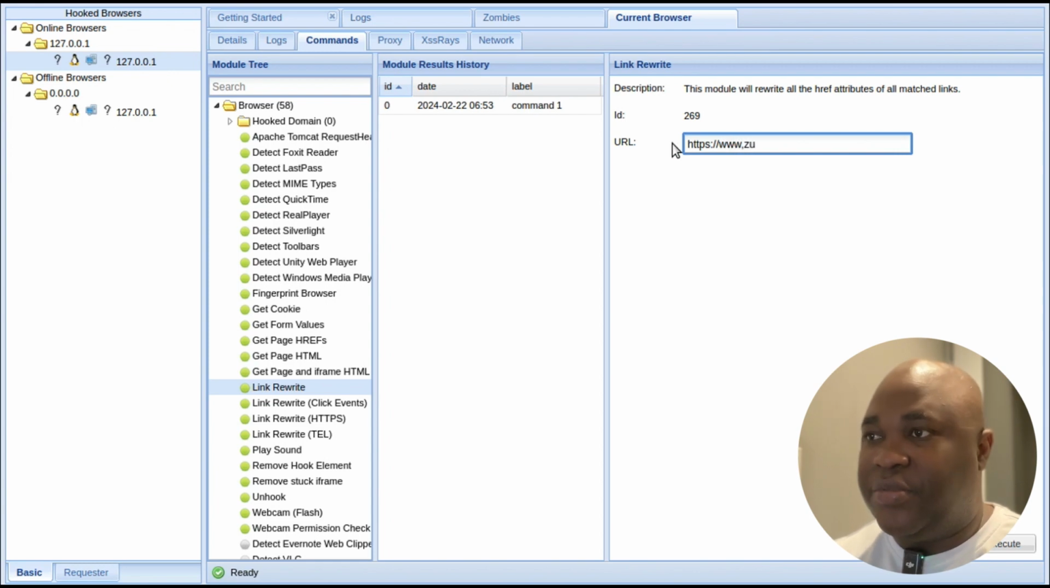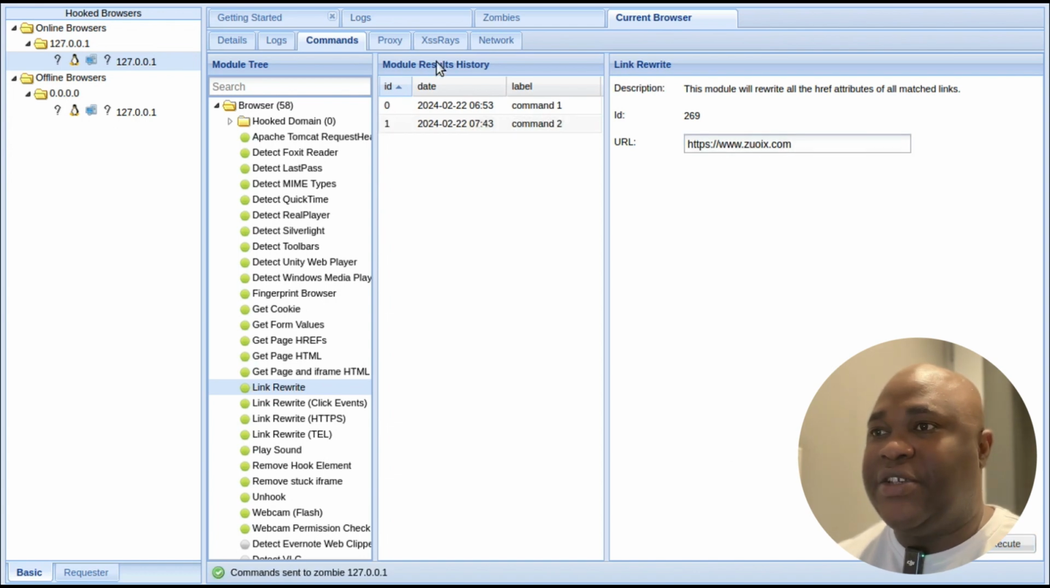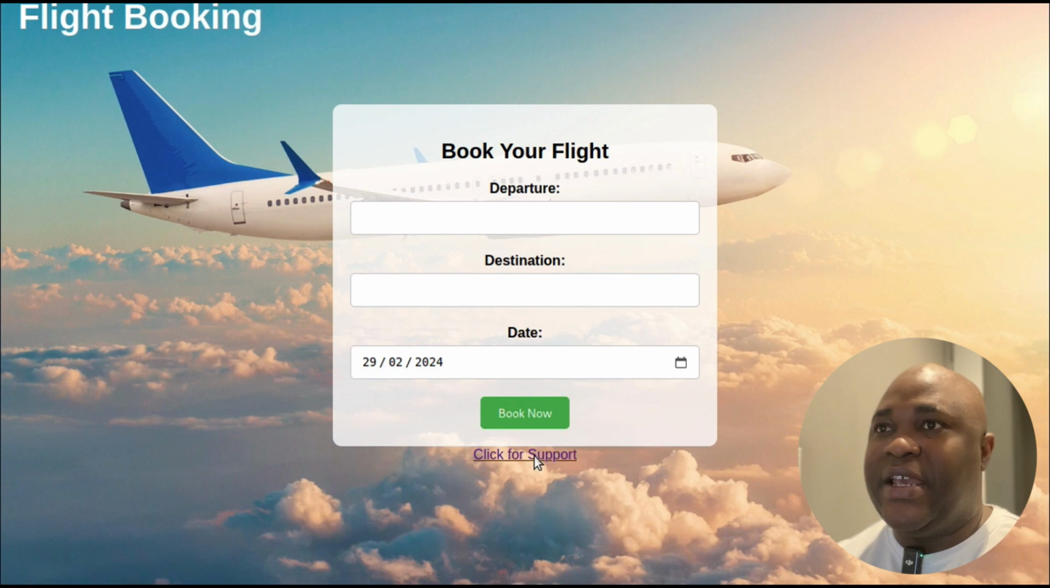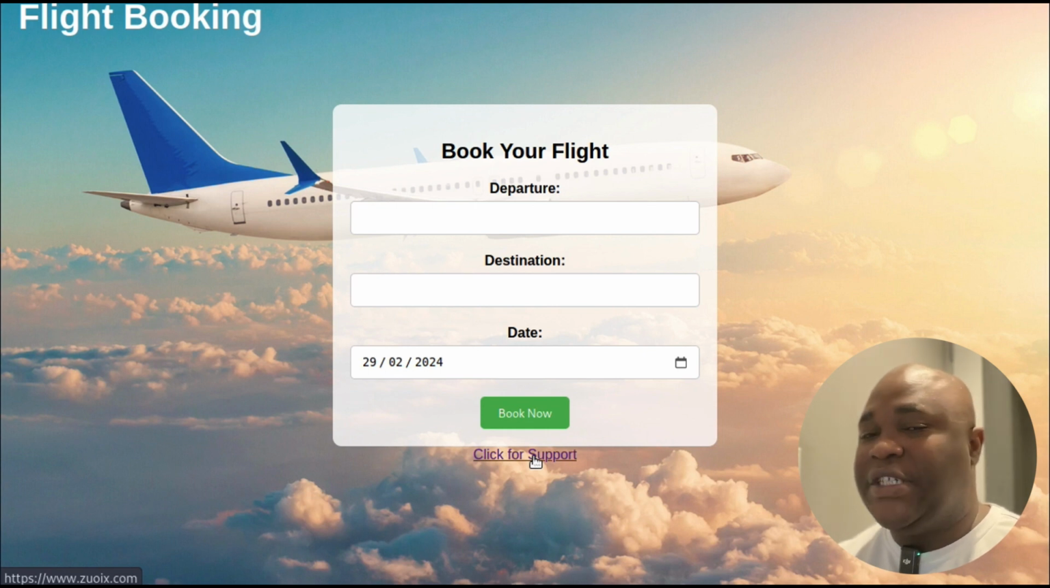https://www.zoix.com, which in this case is the link where we want the user to go to if they click that they need support. And we're going to click on execute, and it has been executed. And if I go and put my mouse over "click for support" now, you can see that it already changed that in real time.